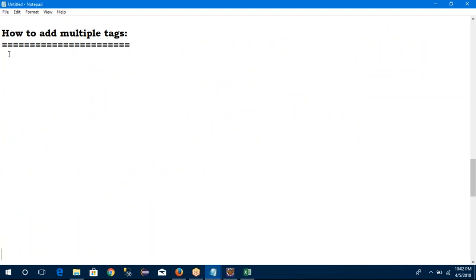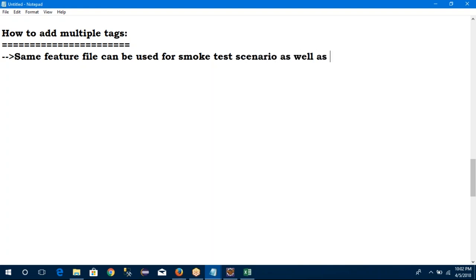Suppose the same one feature file I want to run in the smoke test, and I want to run the same scenario at the time of login test also. This is my requirement. One feature file can be used at the time of smoke test as well as for the login test scenario also. Why? Because open URL is common for smoke testing, login testing, login logout, and I want to verify registration. So this is common, and at that time that feature file I can add.